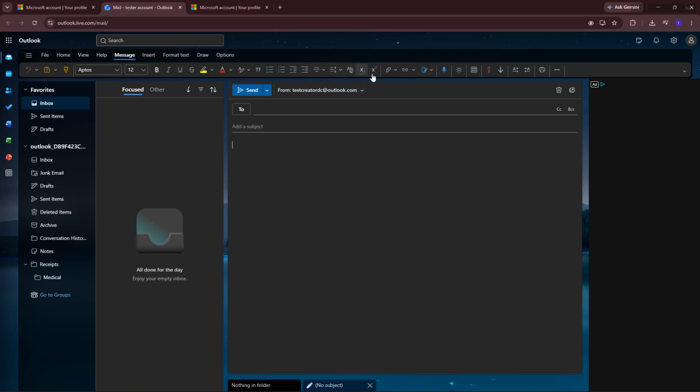Today I'm going to show you exactly how to add an animated GIF to an Outlook email. So first, click New Email at the top left. That opens a blank message window. Click inside the body area where you want the animation.